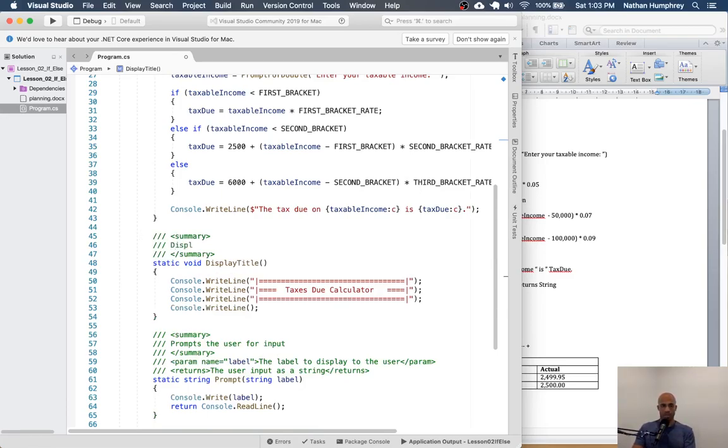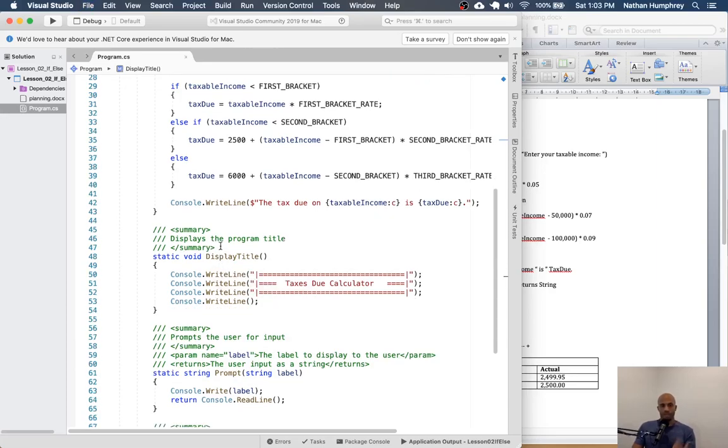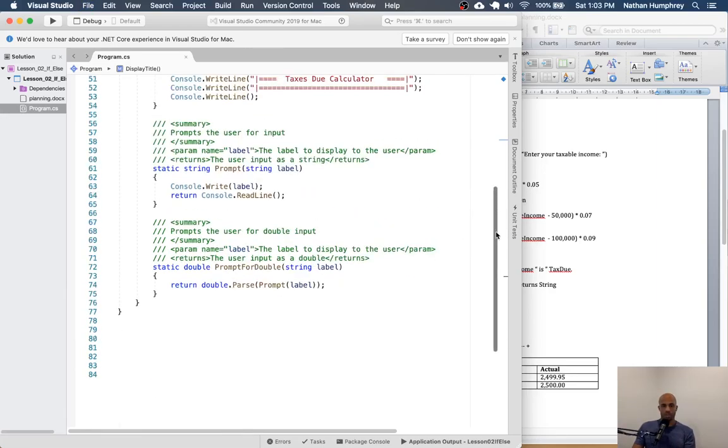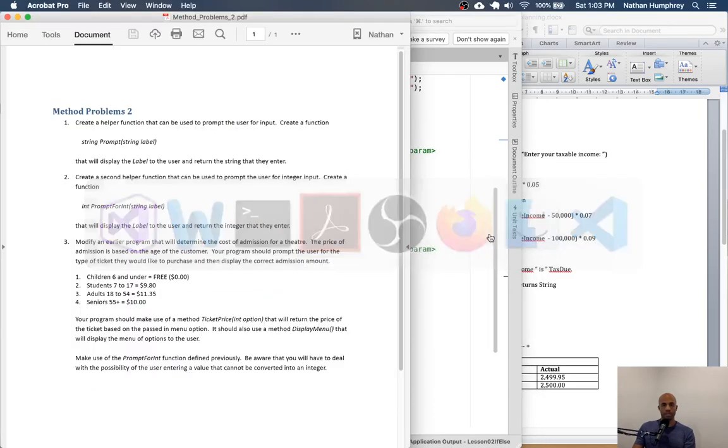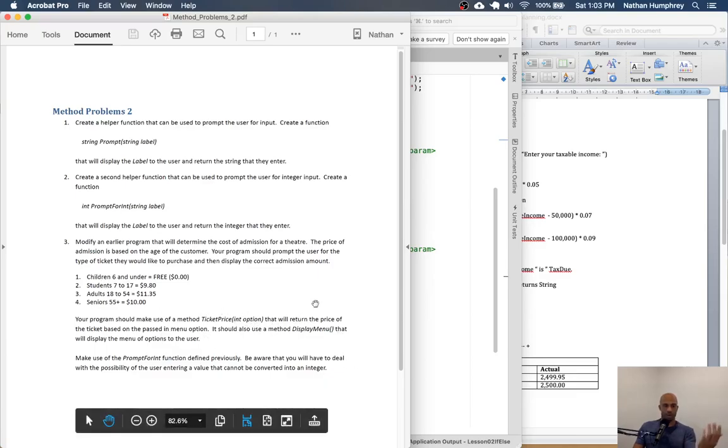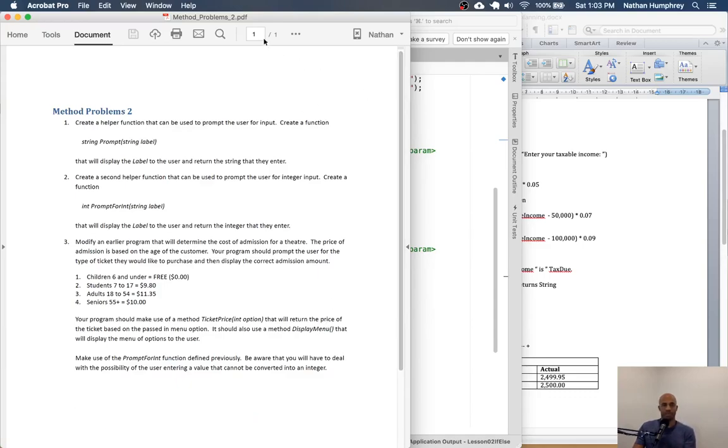So I'm just going to say here, this displays the program title. It doesn't really do a whole bunch. That's that. If you're going to refactor larger chunks of code, that's also possible. So again, if we look at what the question here was asking for this ticket calculation or ticket determination problem, it says create a method called ticket price that takes in the option and then returns the price, whatever. So we can do the same kind of idea. It says also use a display menu, but we don't have a menu for ours.